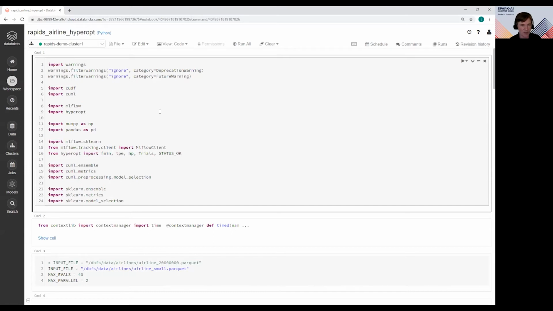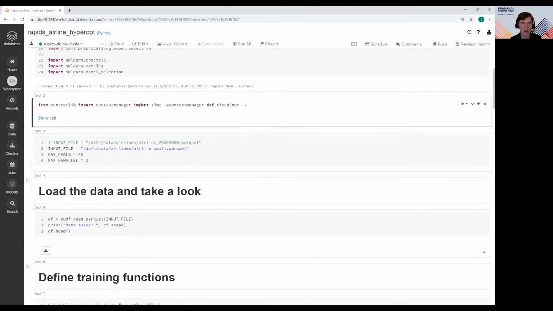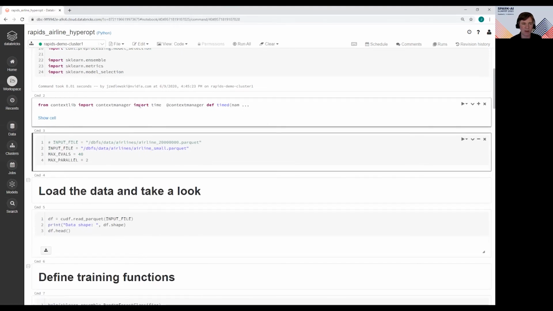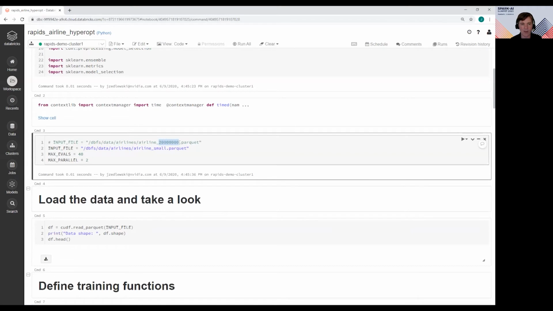We start with a couple of Python preliminaries, just importing the critical packages. And we'll do both scikit-learn and cuML versions so we can do some comparisons. We added some logging functions just so that we can share the timings of various things. And we'll start by loading some of the data. Here we have a 20 million row example of the airline data in Parquet format. And we also have a 1% subsample of that. It's the airline small data set.